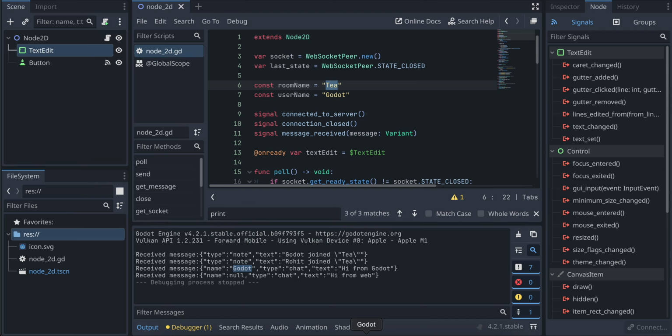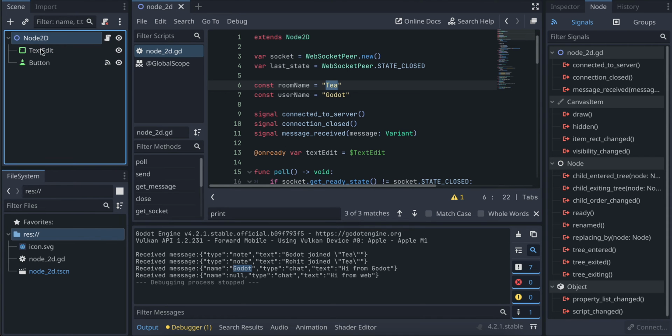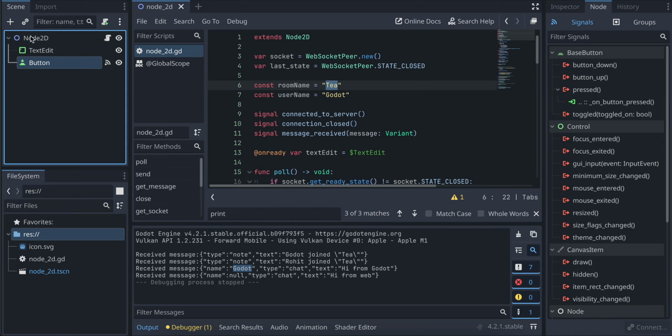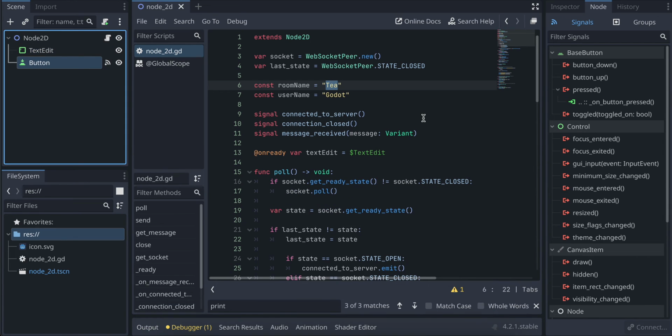Now on the Godot side, inside the UI, I have just taken a text edit as well as a button, and I have attached one script to it. Here you can see I'm creating a WebSocket peer, and the last state is initialized to state closed at the very beginning. I've hard coded the room name and username, but you can create a separate screen which asks the user for a room name and username. Then I have created three signals: one for connected to server, like a backend server, connection closed, and message received.